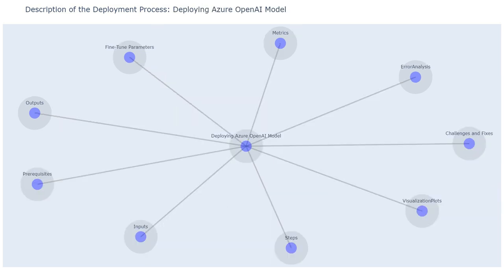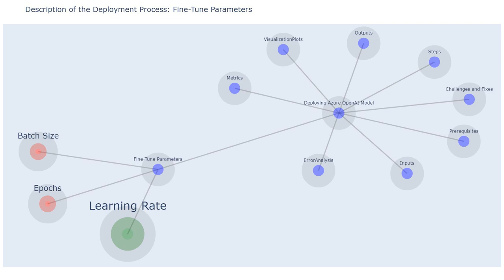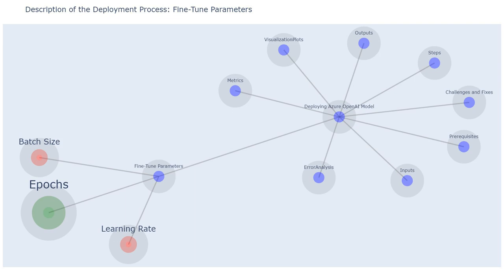Fine-tune parameters. Learning rate. This represents the rate at which the model adjusts its weights during the fine-tuning process. A higher learning rate results in larger adjustments, while a lower rate leads to more subtle updates. Epochs. This refers to the number of times the training data is iterated through during the fine-tuning process. More epochs can lead to better model performance but also increase training time.